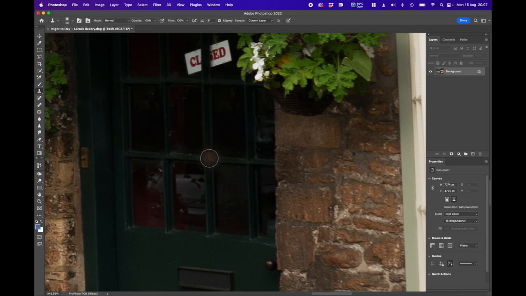Maybe we just need to take a clone from this window here. So Option or Alt key, click, hover over so it lines up, and then just paint down. There we go. Now that works really, really well. There's a reflection of the car again in this window. I think I want to get rid of that as well.